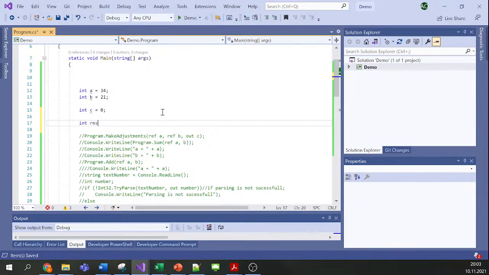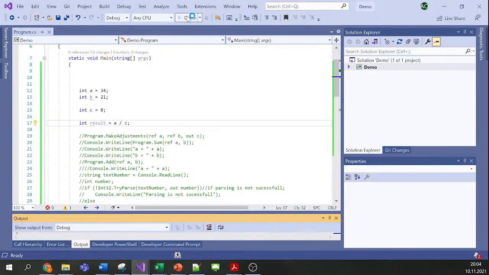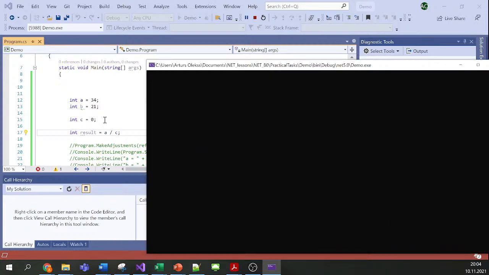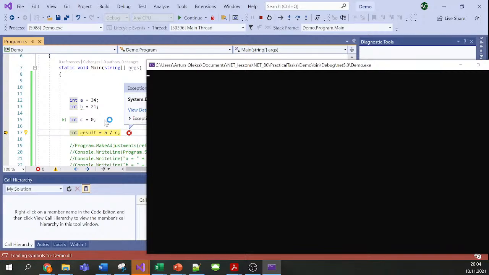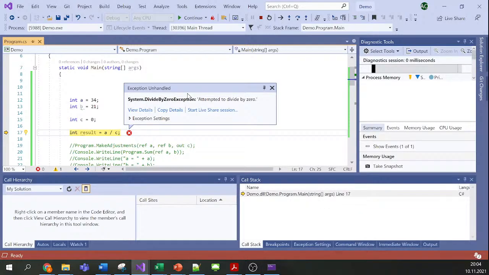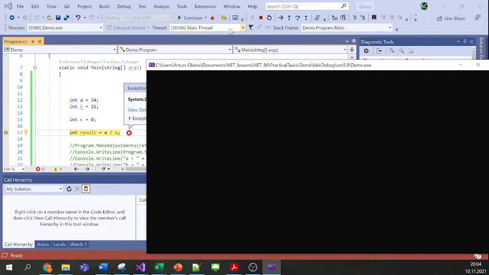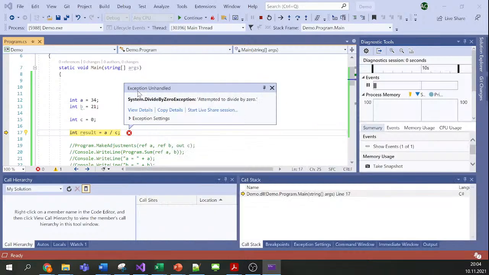So the result would be A divided by C. Basically, we calculate this result. Of course, we cannot divide by 0. This is the obvious thing, and in this case it is maybe not really unexpected, because the compiler already knows what the value is. Oh no, actually it allows us to compile, and here we have this exception.